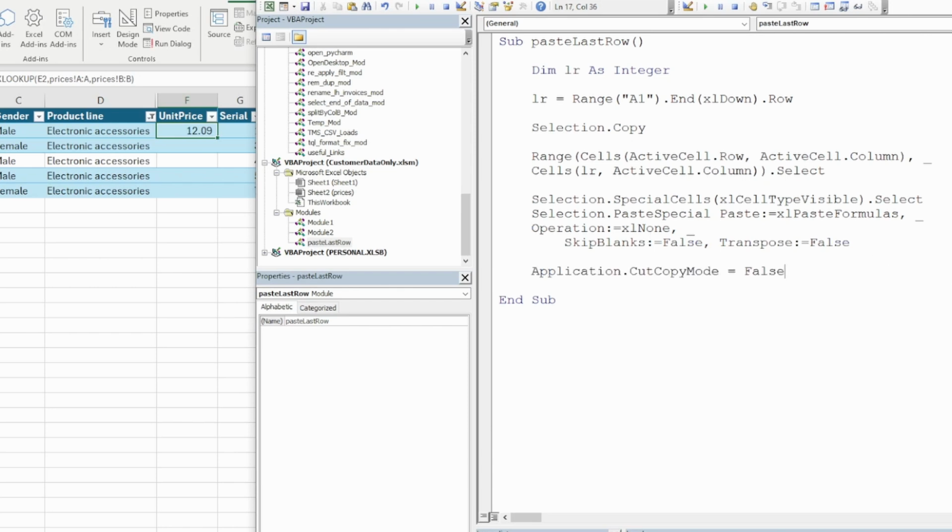So last thing we will add is Application.CutCopyMode equals False, which works to clear the copied value. Now all is good. Let's run our code. Let's do it one by one. So I have the formula selected. Make sure that before you run the macro, you have the selected value that you want filled to the last row and the visible rows.